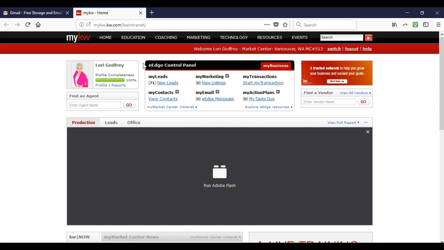At the top left, you're going to have your White Pages profile. This is the profile that will actually display over on KW.com. So if you go to KW.com and search for an agent and you see your information pop up, this is where it comes from. Getting your profile as close to 100% as possible is what you'll want to shoot for.